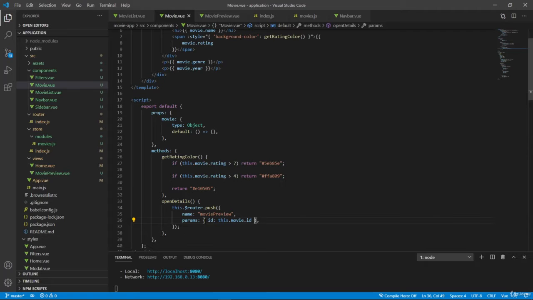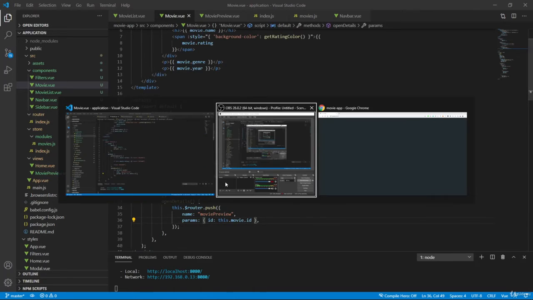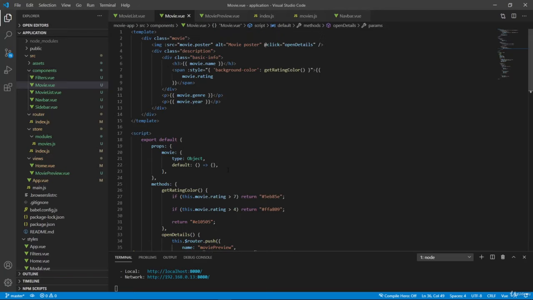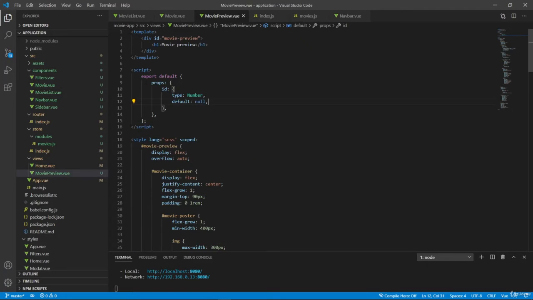Well, let's save, and let's see if this actually works. So back here, if we click on the movie, we go to this page, we have movie preview here, and we are on the movie preview /1. So that is really cool. So let's go back and let's finish our movie preview component.